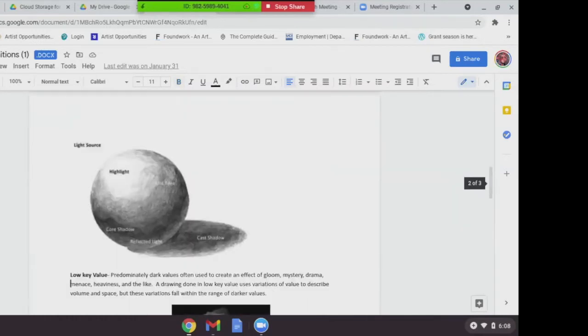And then here I have a picture. Here's the light source and here's the highlight. The light is hitting the sphere right here. This is using all the values in the value scale, blending them together with pencil. Right here it gets a little bit darker. So mid-tone, shadow, the core of shadow is pretty dark. Usually at the edge of the object that you're drawing, you see a little piece of reflected light, which is light that's reflected from the atmosphere. And then you see the cast shadow, which is usually really dark, especially right under the object.